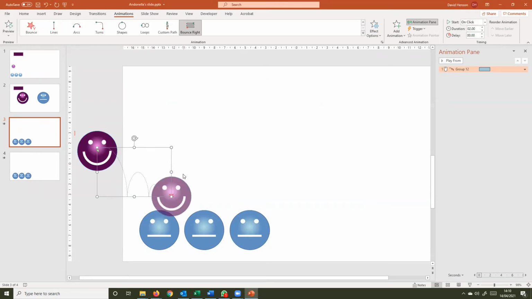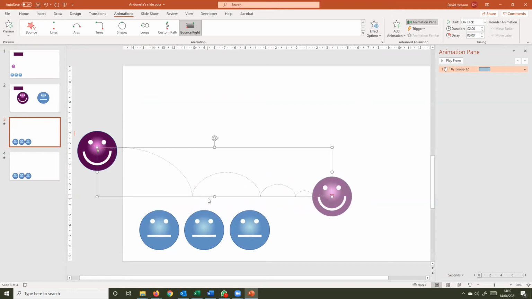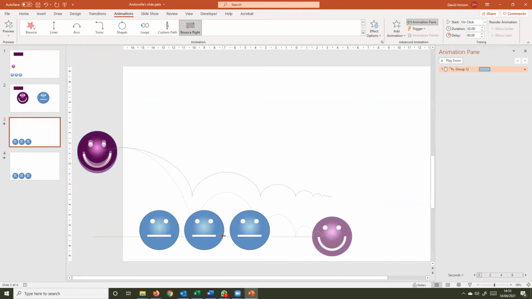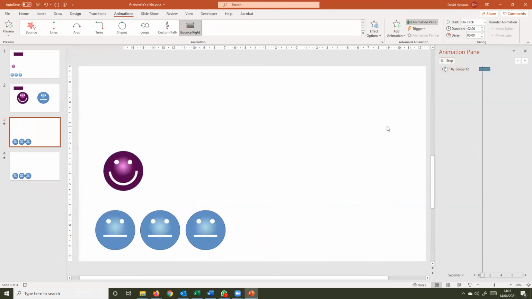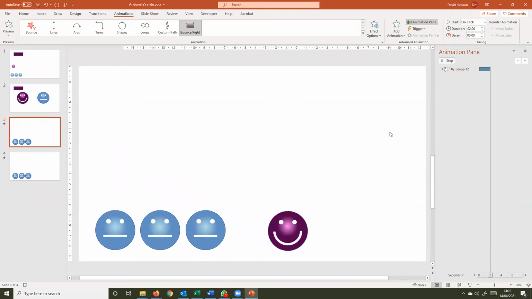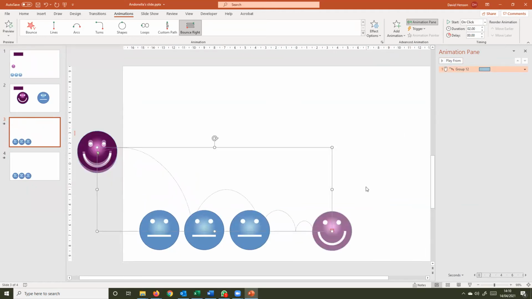Now, obviously, we want to stretch that out. So we want to pull it right over there. Maybe we want to pull it right down there so it bounces at the bottom in line with the other faces. And if we then play that, it'll bounce in and it'll do that. Now, obviously, what we wanted was for this to bounce back up again. So what you can do with a motion path, and I'm not going to go through this in great detail now, but you can actually edit the motion path.